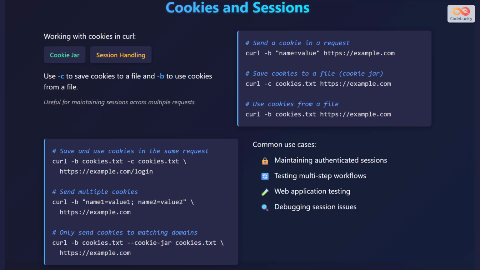To send a cookie in a request, use curl -b followed by the cookie string and the URL. To save cookies to a file, use curl -c cookies.txt followed by the URL. To use cookies from a file, use curl -b cookies.txt followed by the URL.